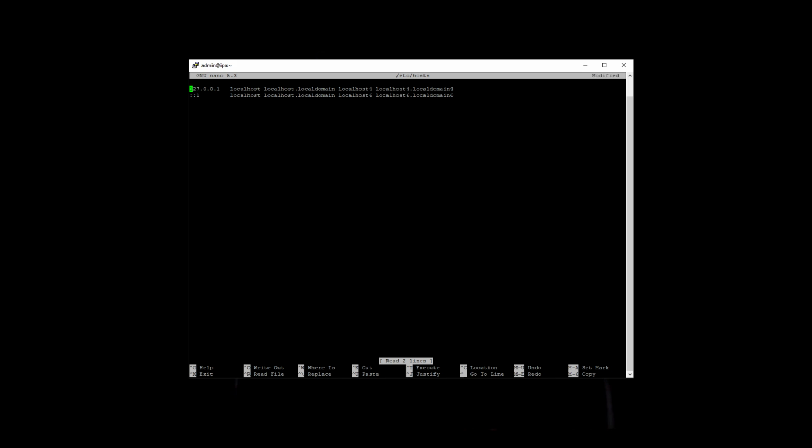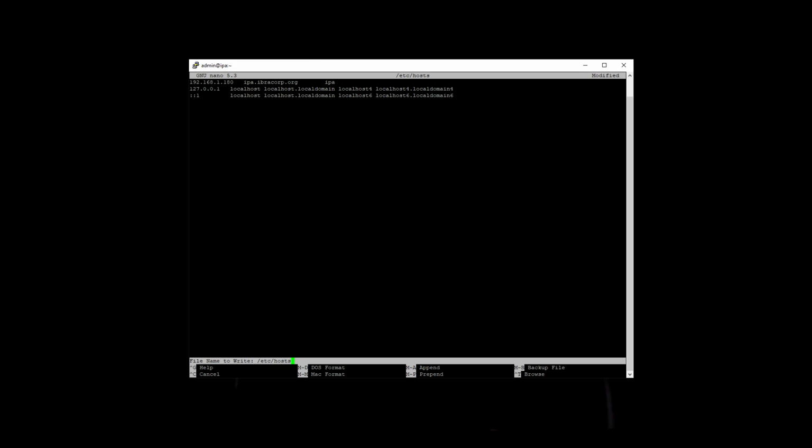So what you need to do is just press enter, drop it a line, and at the top we're going to put our server address. So simply just put the address that you assigned for your static address. So in our case it was 192.168.1.180. Press tab, and then you put your fully qualified domain name. So in our case it was ipa.ibracorp.org, space and just the name of the server. So it was just IPA. Then we'll hit Control O to write that out, hit enter, and Control X.